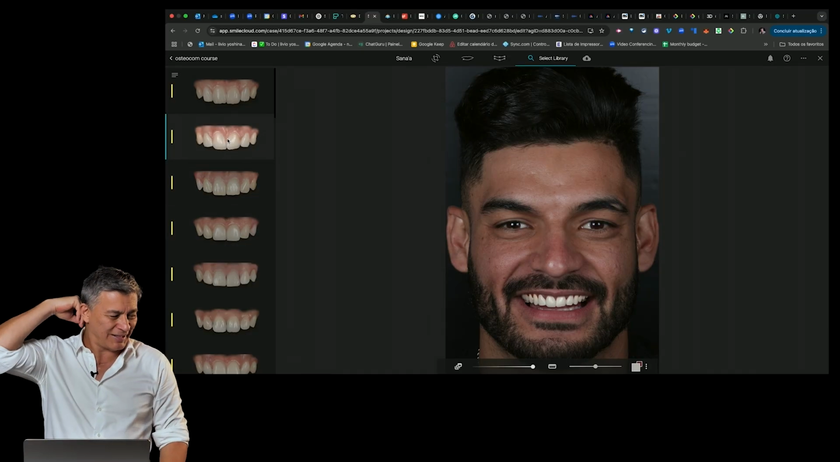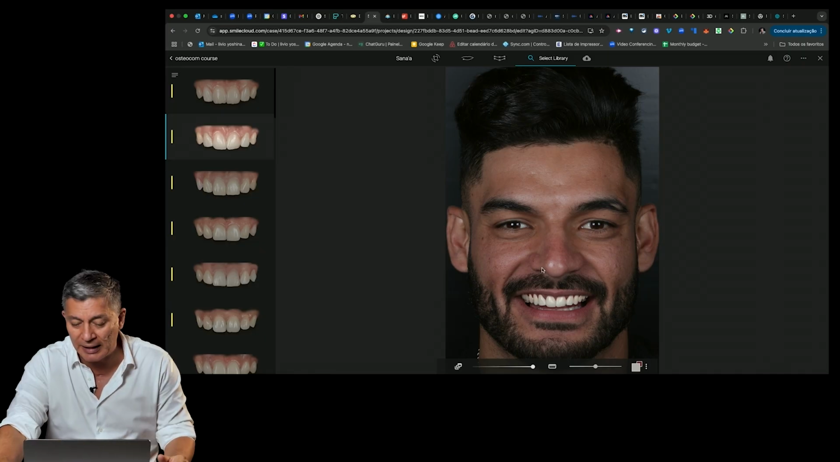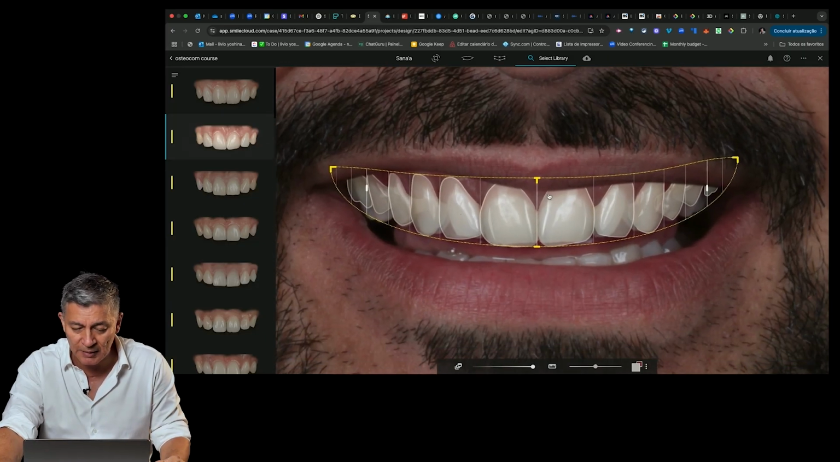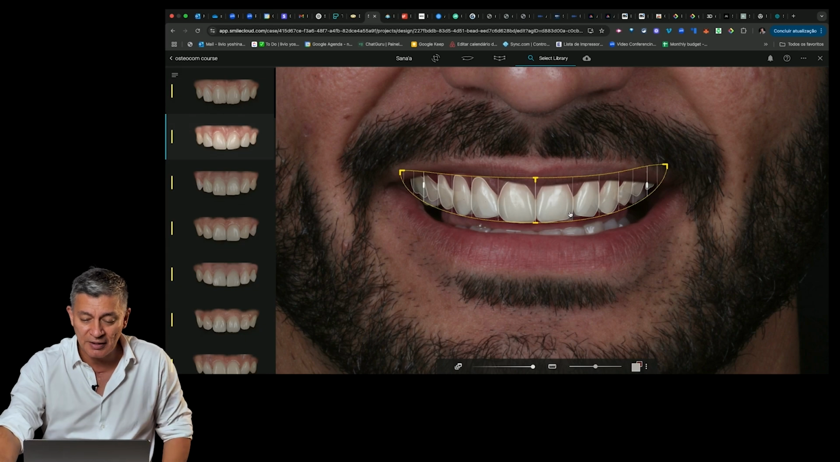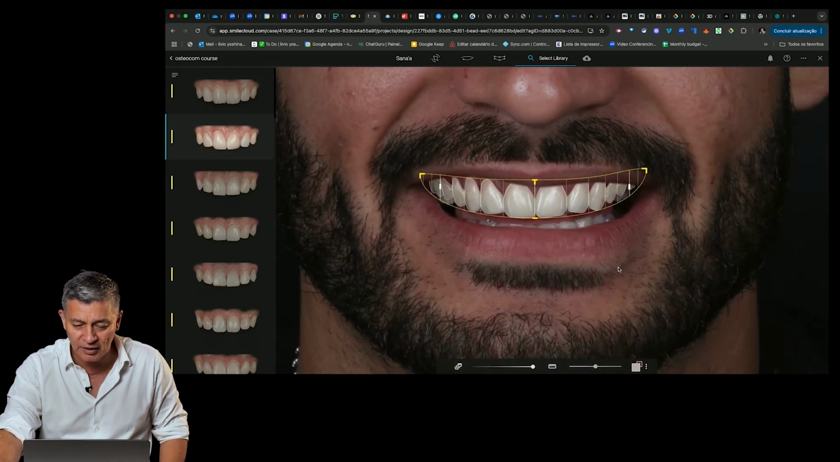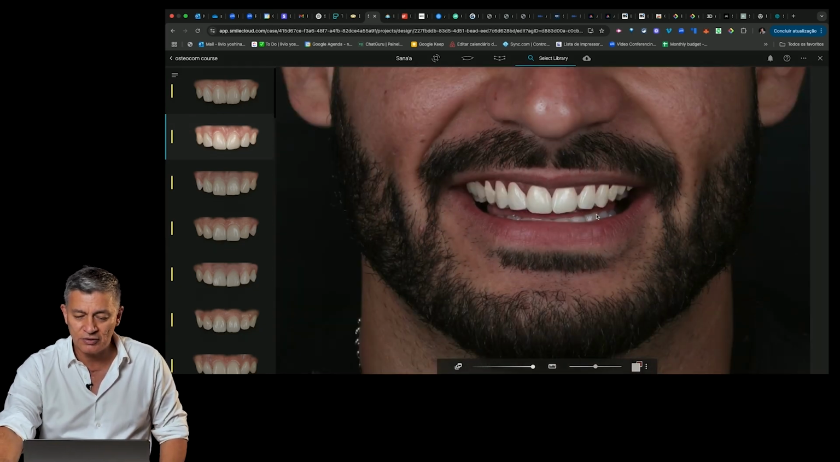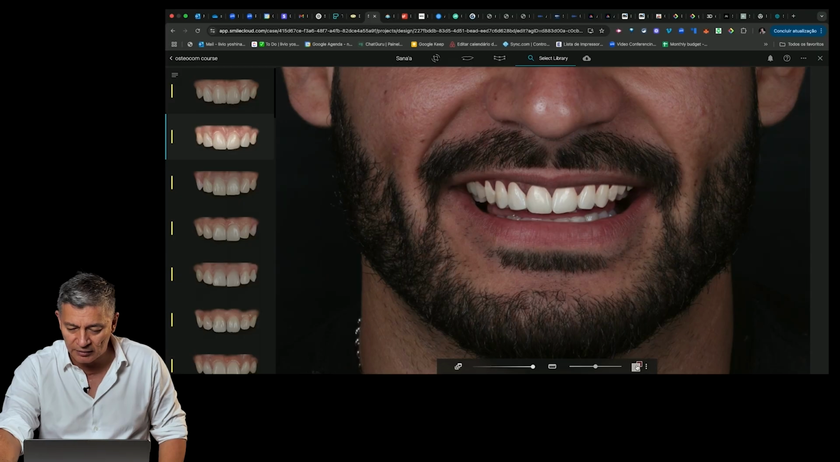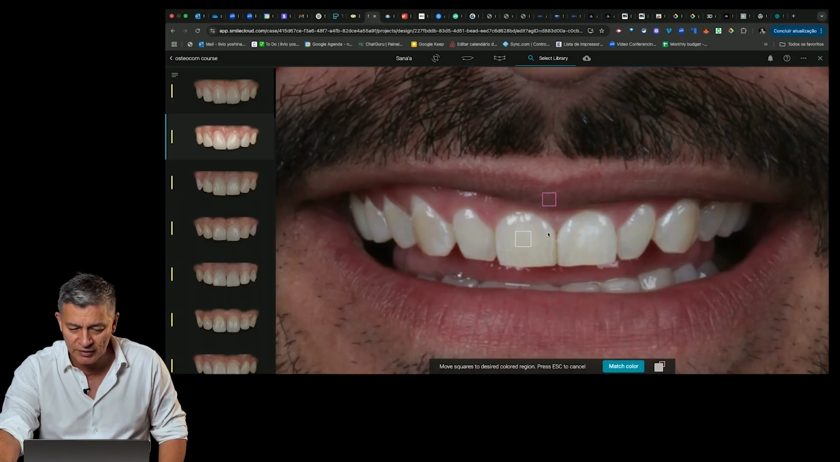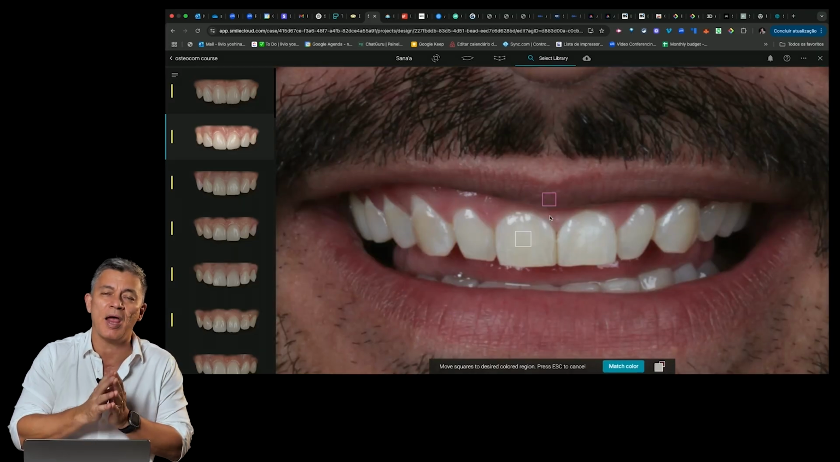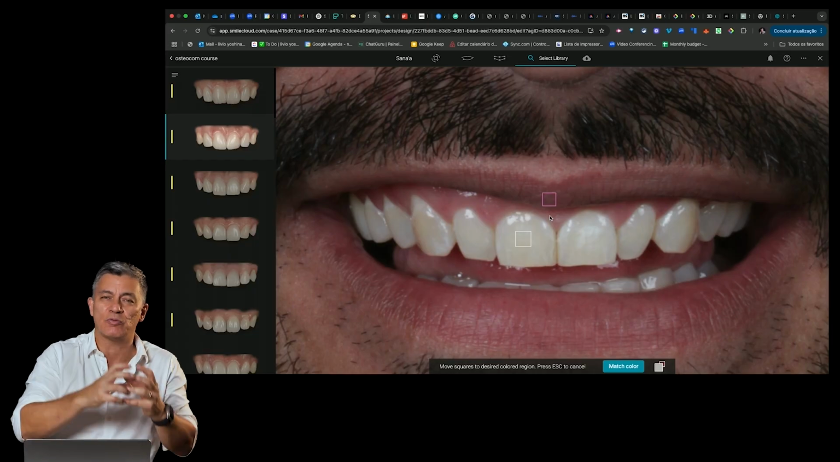So in digital, we can do 2, 3, 4 mockups. I like this shape, so we're going to touch up and adapt. But one of the things that calls my attention here is the gingiva color. So here, I'm going to click on those two squares here, and this is going to show where the software is taking out the red and the white.